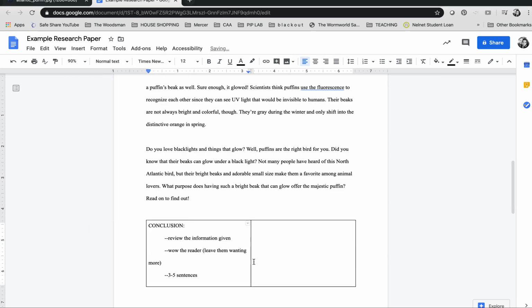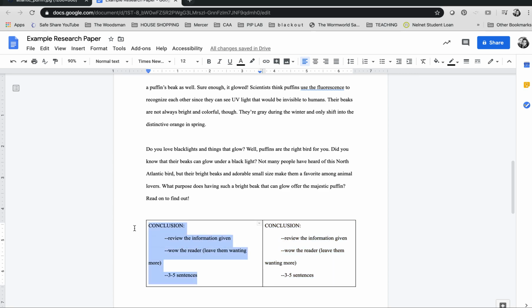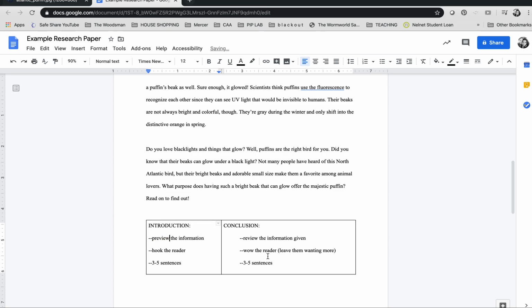If a conclusion helps you review information, sorry, let's redo this. What was the introduction's job? It was to preview the information, right? We wanted to hook the reader, and we had to do it in 3 to 5 sentences. Versus conclusion, where we are reviewing the information, we're wowing the reader one more time, we want to leave them wanting more, and we're still doing it in 3 to 5 sentences. So here you can see how they're related.